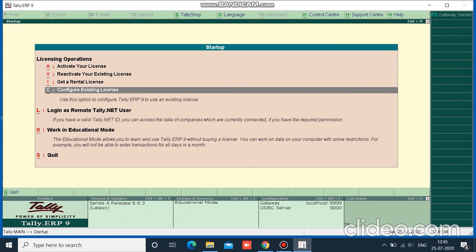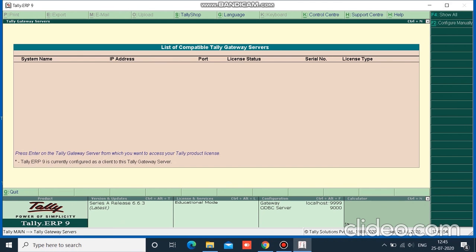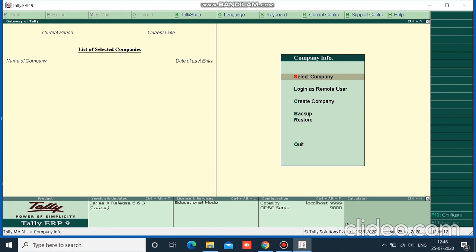Now suppose you are using a multi-user license. In case you have to install Tally on some other PC, like a client PC, what you have to do is either click on the gateway server option or press enter on the configure existing license option. By simply entering on this option, Tally will automatically search for the compatible Tally gateway servers. Whenever you install Tally on a server PC, it will automatically install a Tally gateway server, which is basically used to configure the license on the client PCs. So this is only used in the case of a customer using a multi-user license.